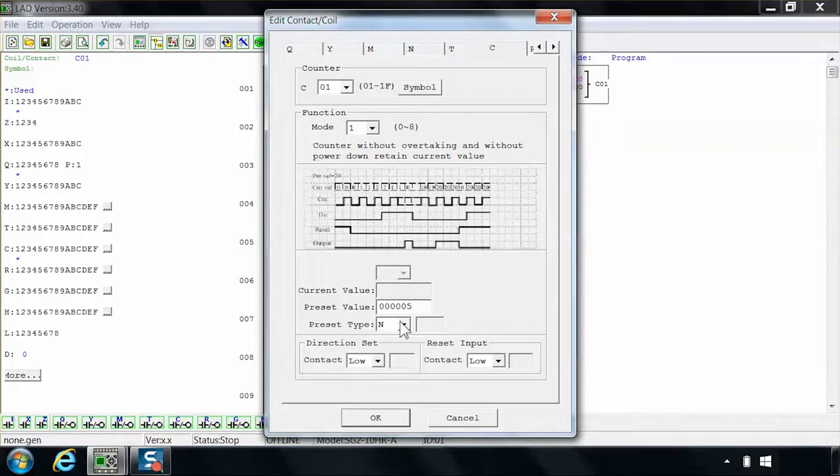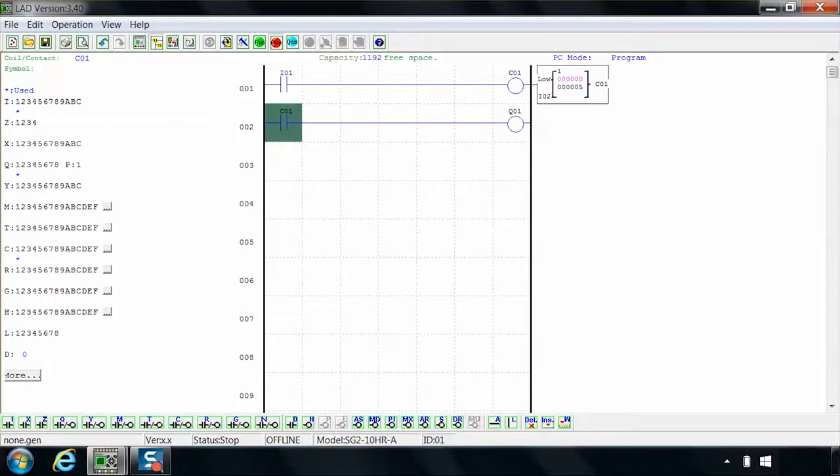For your preset type selection, there are several options available. For this example, we are going to set the preset type to N, which is a numeric constant. Next, we will select the reset input. For this example, we will use I02 as the reset input. Finally, you will select OK to save these options.